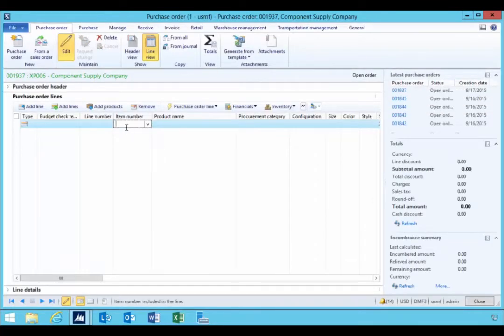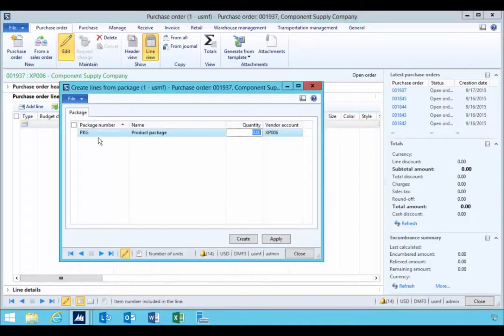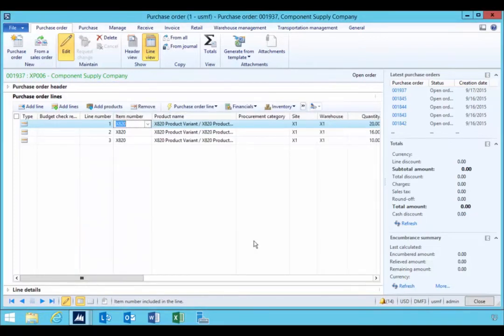Now ordinarily on a purchase order line I could manually create those line items and specify the site, but now that we've created a package I can go to the purchase order line and then say create from package. So this will show me the packages that are available, and so now I can say how many packages I want to order. So let's say for example I'm going to order 2, and then I can say create.